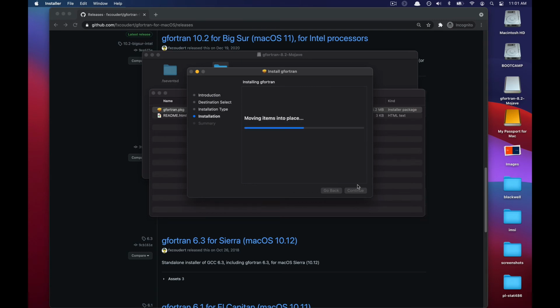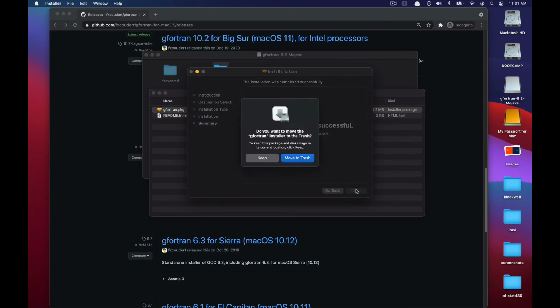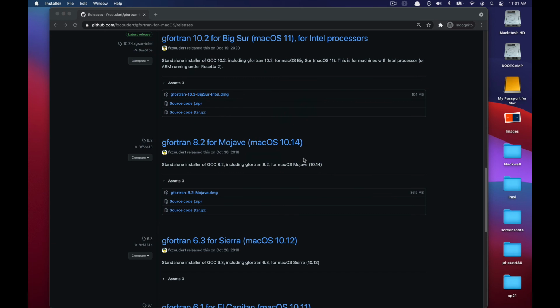And once that's done, it'll slowly start to write all of the different gfortran files in place, and then the installation should be a success at the end. Once you press close, you'll be prompted to move the gfortran installer to the trash. So just go ahead and move to trash so that you don't have to worry too much about space on your computer from installers that you're not using. And now gfortran 8.2 should be successfully installed for your Intel-based Mac.